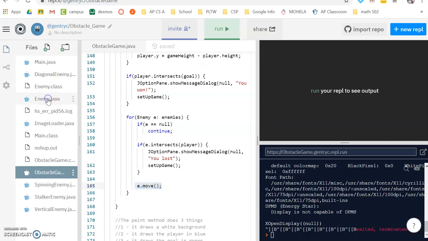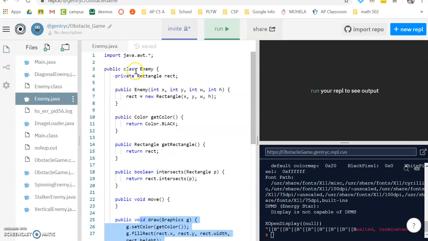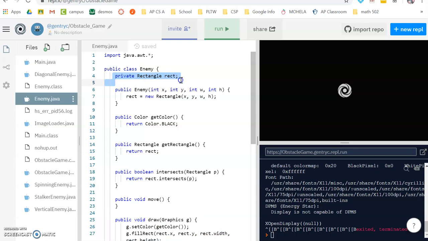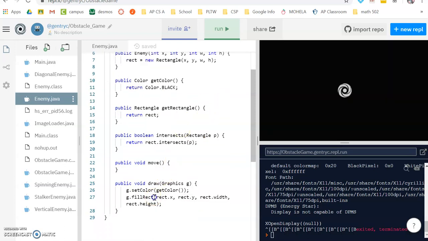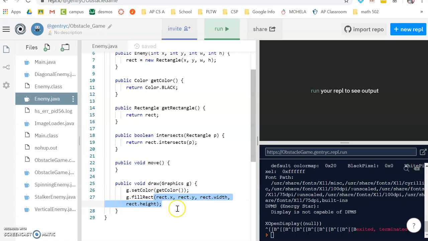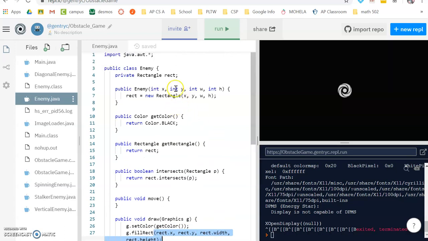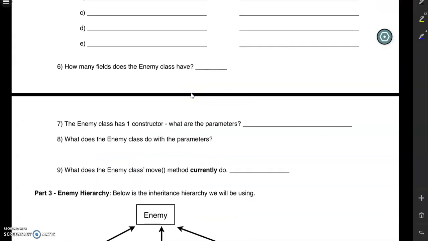How many fields does the enemy class have? Let's check it out. The enemy class has just one. It's just the rectangle. Okay? That rectangle then is in charge of storing its location and size, which we can access when necessary. So the x, the y, the width, and the height, those are not fields of the enemy class, they're fields of the rectangle class. The enemy class just has one field.